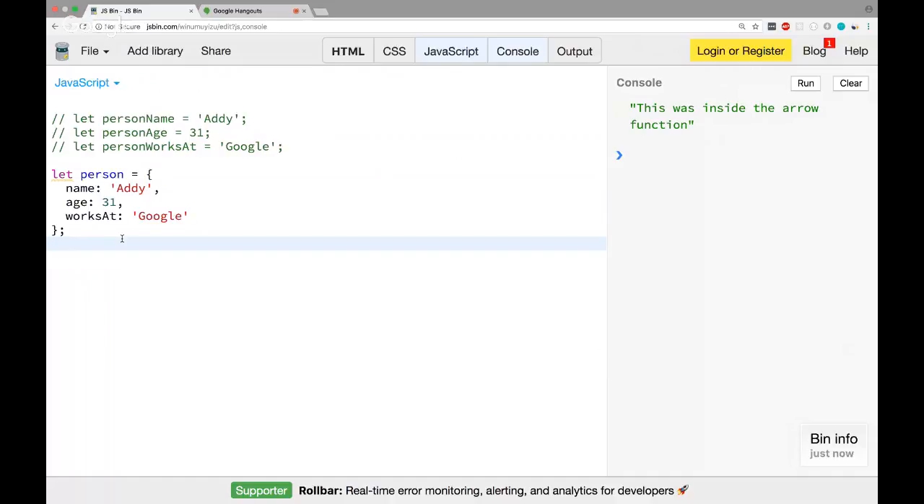Same question as I had for arrays. Now we have this encapsulation. How do we access the individual values here? Before we could have just done console.log person name to get the value Addy. Now we have an encapsulation, so we need to find a different way to access the value. And that is done using the dot notation. So all you need is the dot.